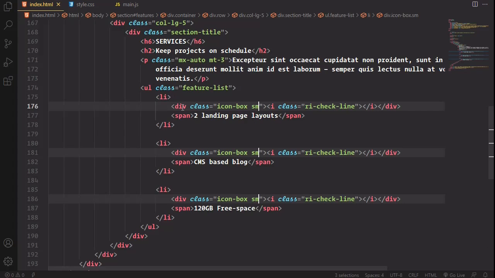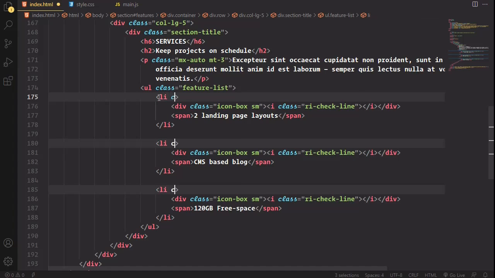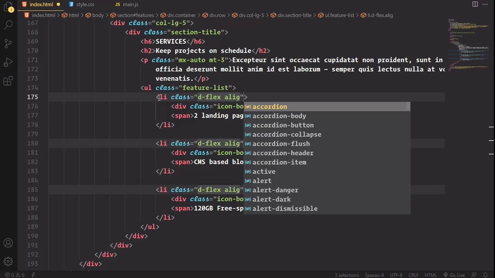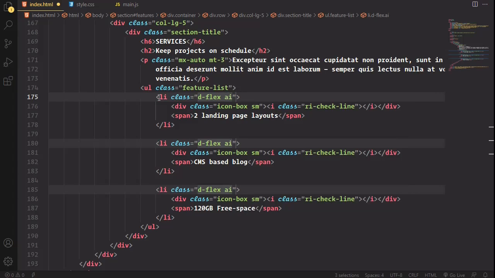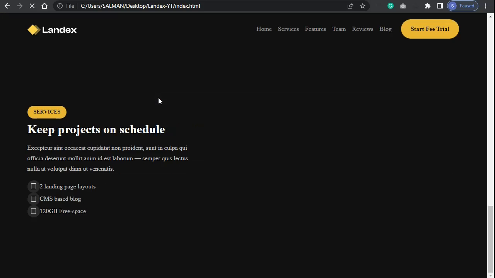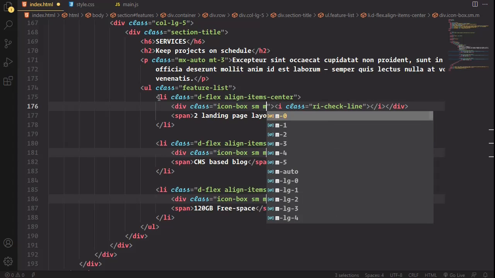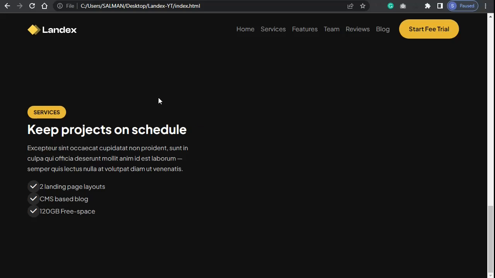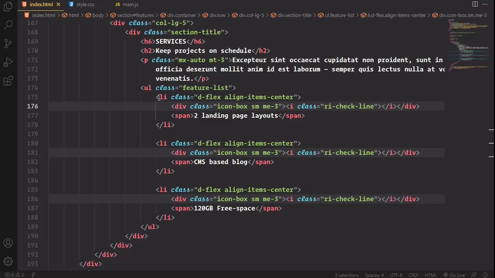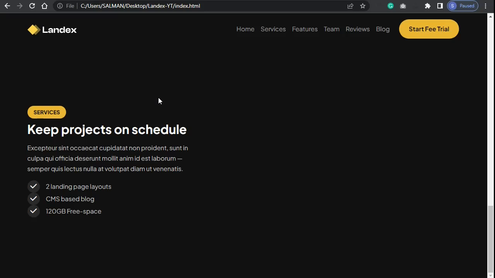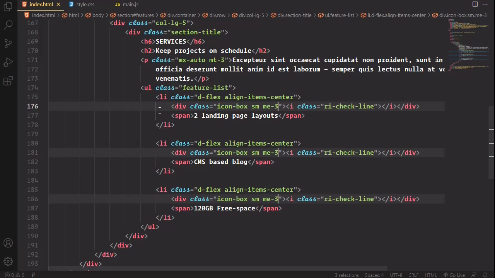I'm gonna select this list item. I'm gonna give a class display flex, align items center. Okay, I'm gonna select this icon box, and I'm gonna give margin end 3 rem, or let's say, yeah, 3 rem is looking great, and I'm gonna give some space.